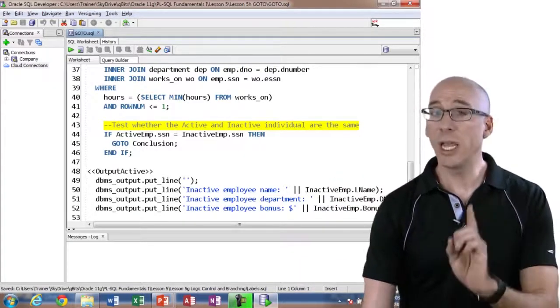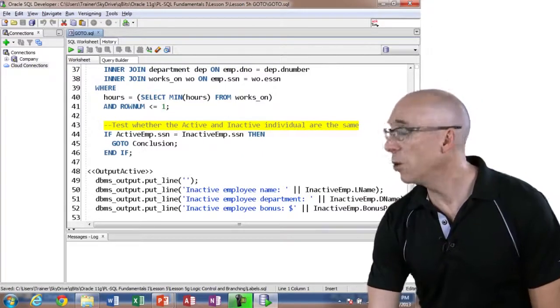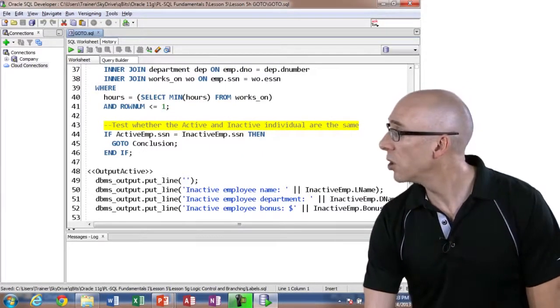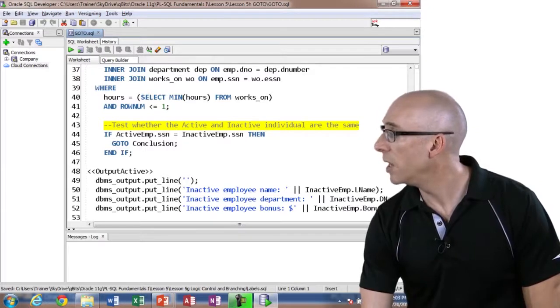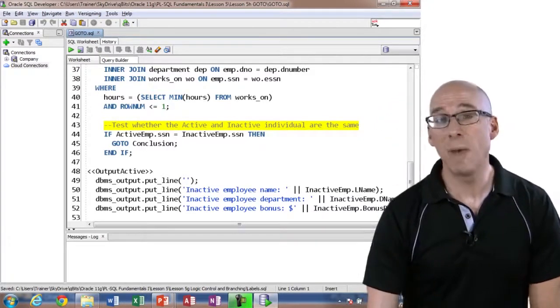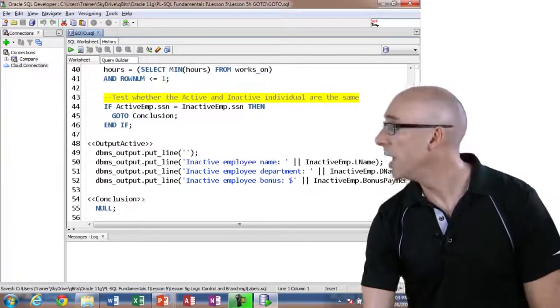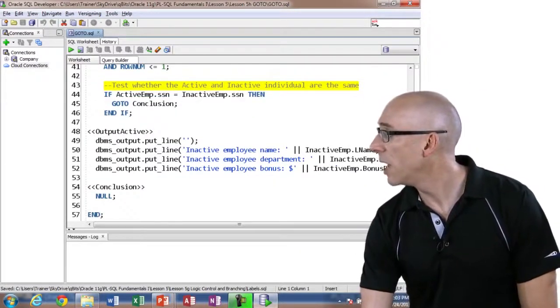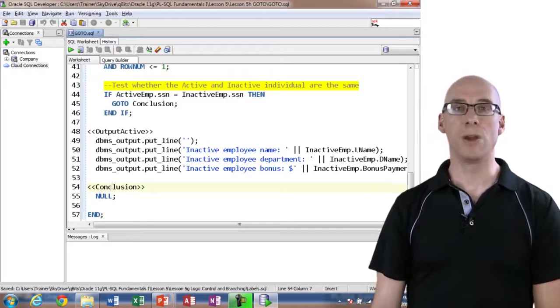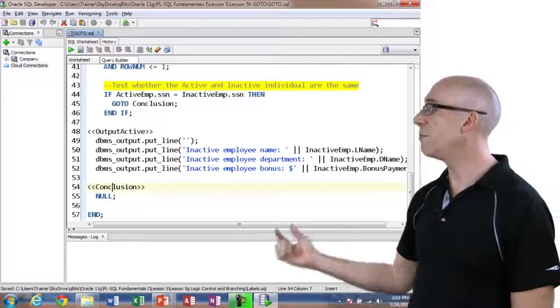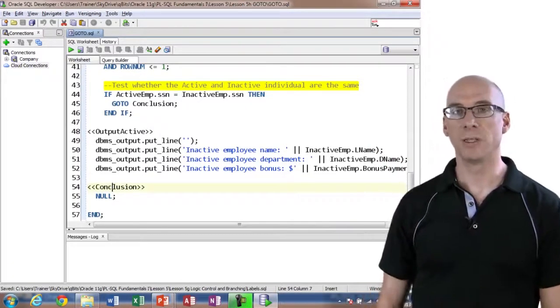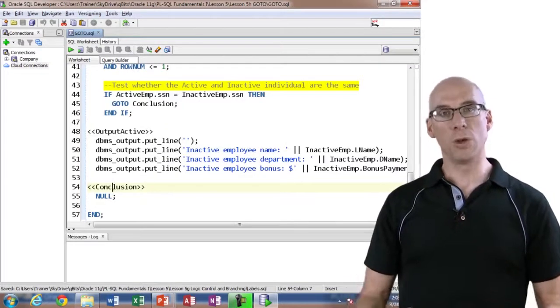So literally there's only a true side to this. If they don't match, it'll just go to the end if and keep on going. But if they do match, it says I've got to go to this location called conclusion. And if I go down to the very bottom, I have conclusion right here, and I have my null statement right after this. So that's all we're doing with a GOTO.